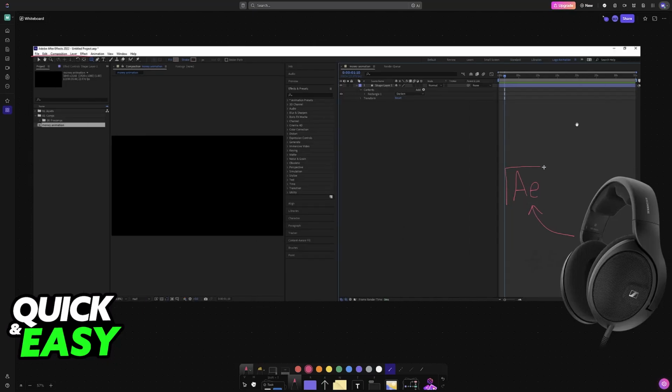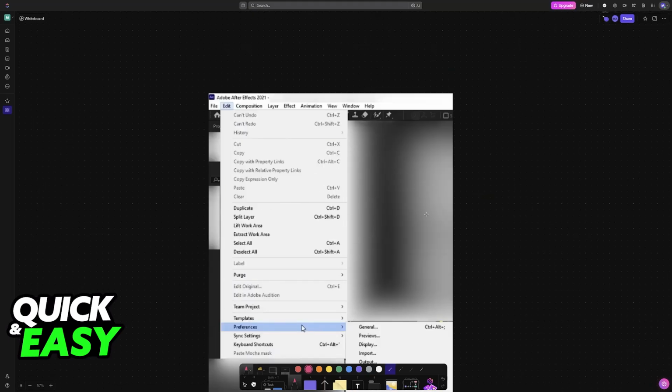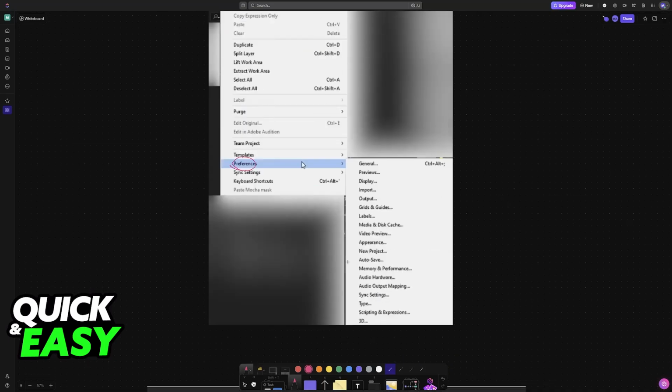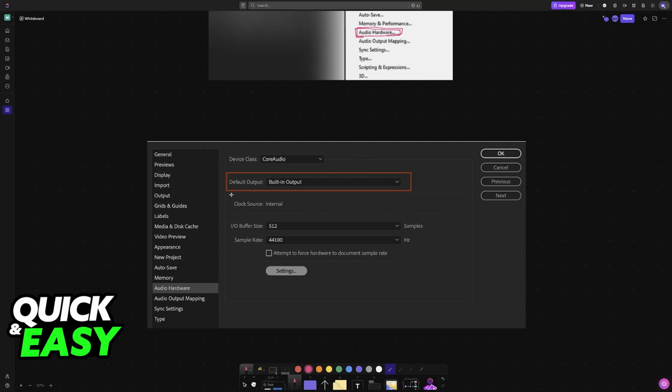Once the connection has been established, go inside of After Effects and then choose the Edit option. So go to Edit and then Preferences. Inside of Preferences, you will be able to find Audio Hardware. So go to Audio Hardware and a new window will open. As the name suggests, this is where you will be able to manage what headphones are being used.